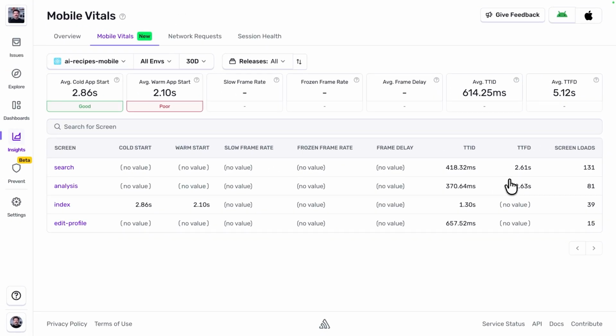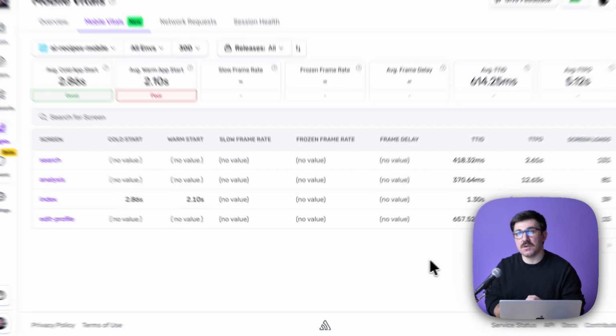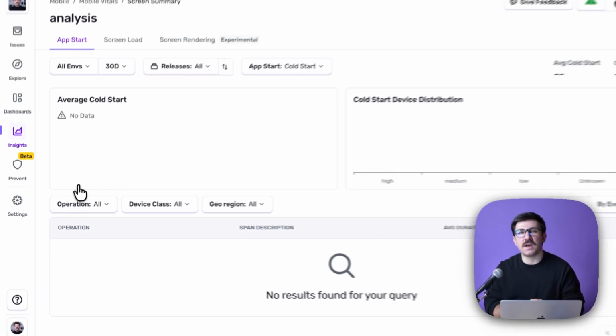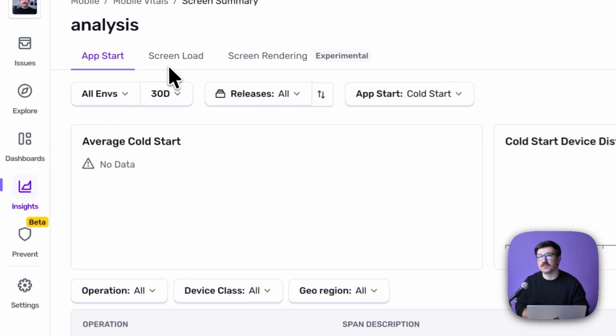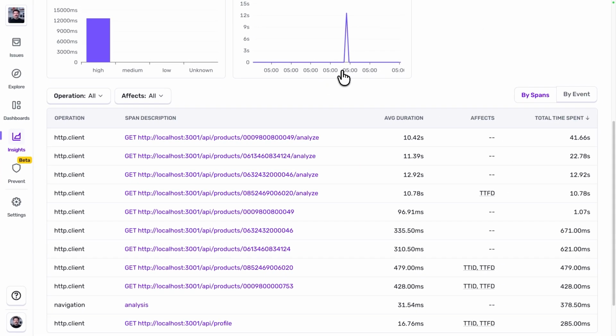For the analysis screen, we can see that it's 12.63 on average. That's how long it takes for this screen to fully load and for the content to become consumable. That's a lot, so I'm going to click into it. I don't care for app start in this scenario, so I'm going to go to the screen load immediately and scroll down in the table.